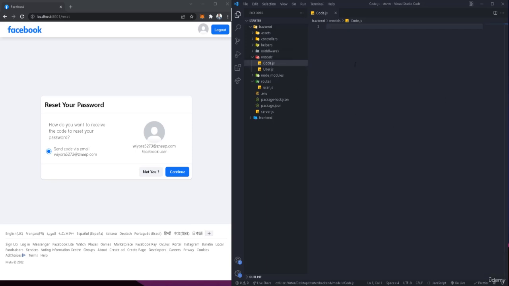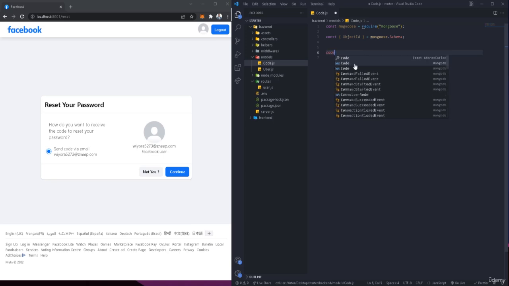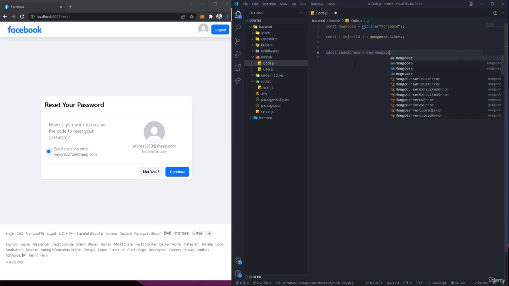We're going to start by getting Mongoose. So let's require that. Okay, and then we're going to also get the ObjectId, so we can use it to refer to the user. So ObjectId, which we're going to get from mongoose.Schema. Okay, like this. So everything is fine. Now we're going to define the schema itself. So const, let's call it codeSchema, and it's going to be new mongoose.Schema. Okay, and you're going to define the objects.